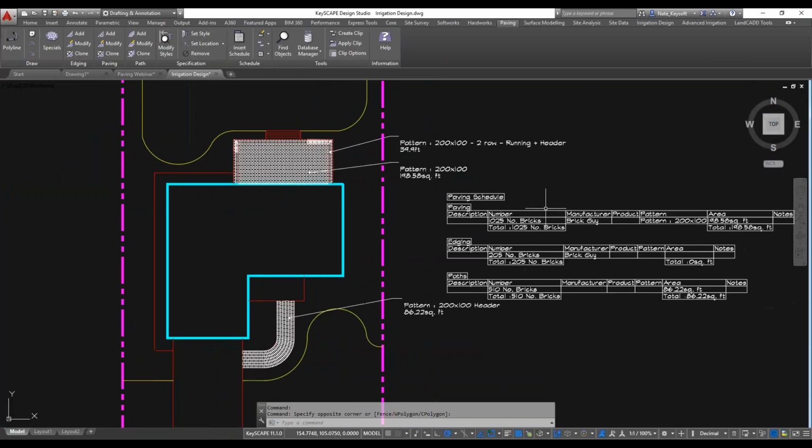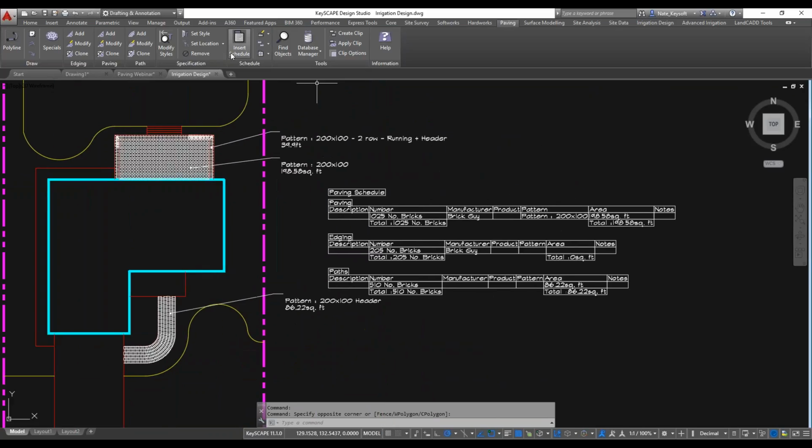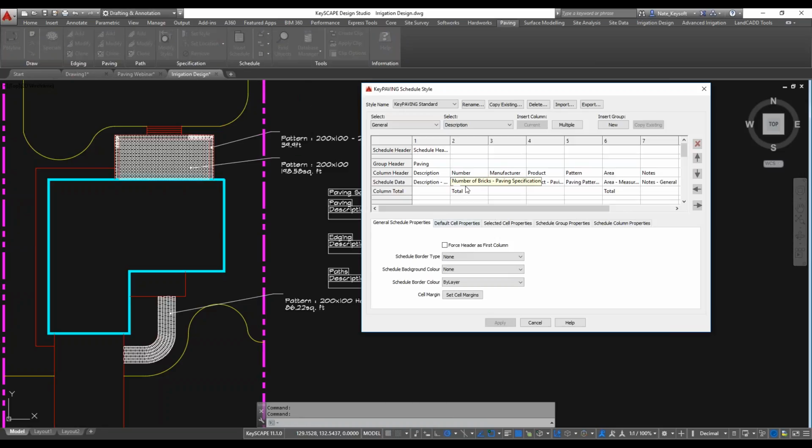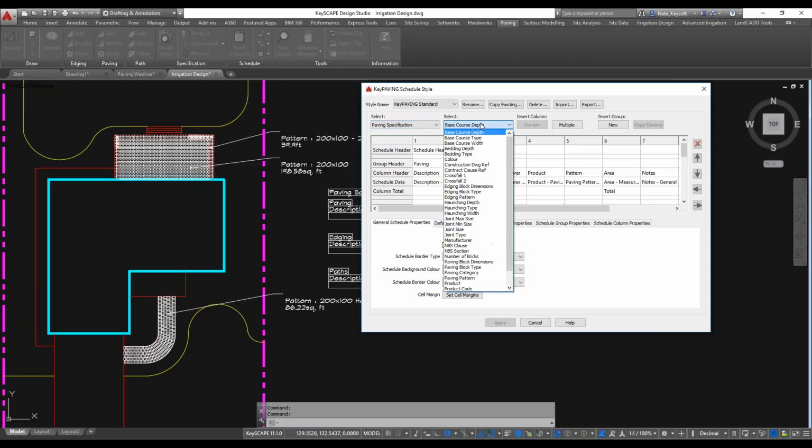Same thing goes with the schedule. If I go to this next subgroup schedule, I can go modify style there, and I can change what information is shown in my paving schedule. So right now it's showing description, number, manufacturer, all this good information. You can edit that as need be, move these around, delete them, go up here to paving spec. You can add in other information that's available in this module.